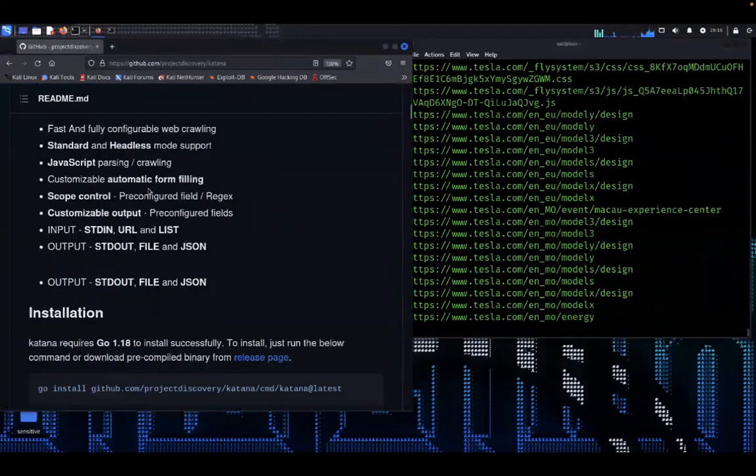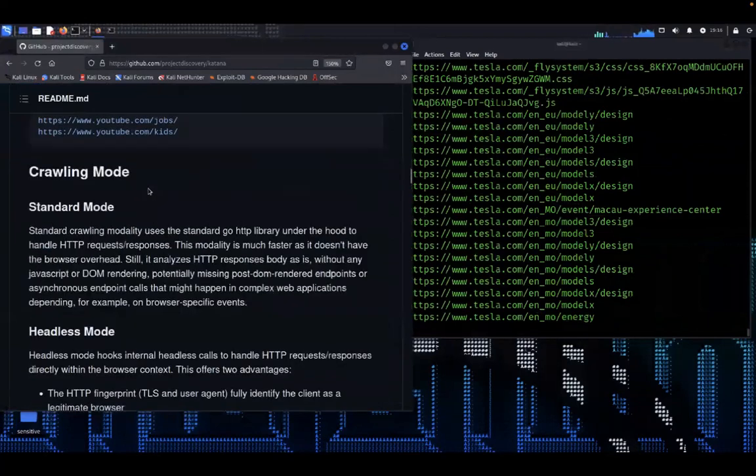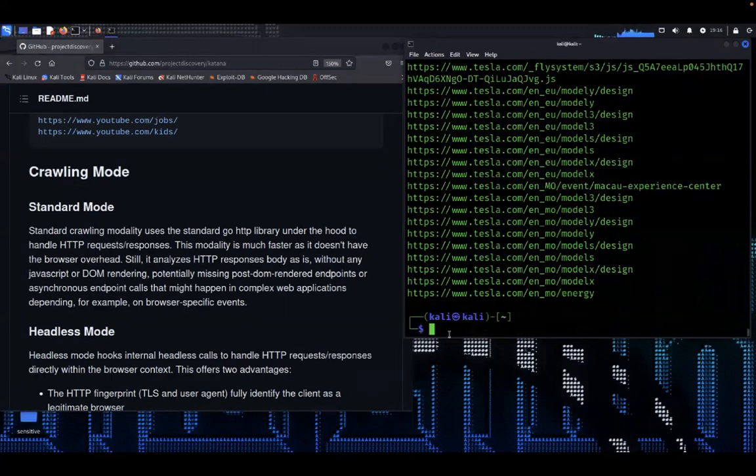The other commands are very useful. It has crawling modes. It has two crawling modes: one is standard and the other is headless. Standard mode has no browser overhead, and headless mode has browser overhead. The commands are given below.